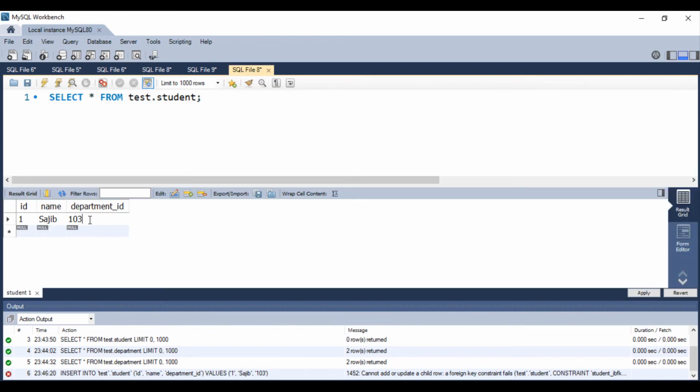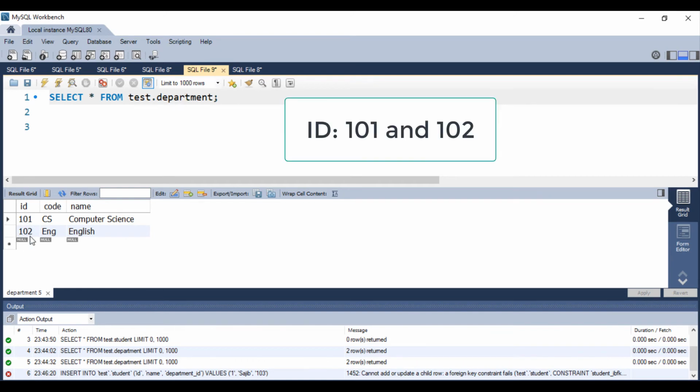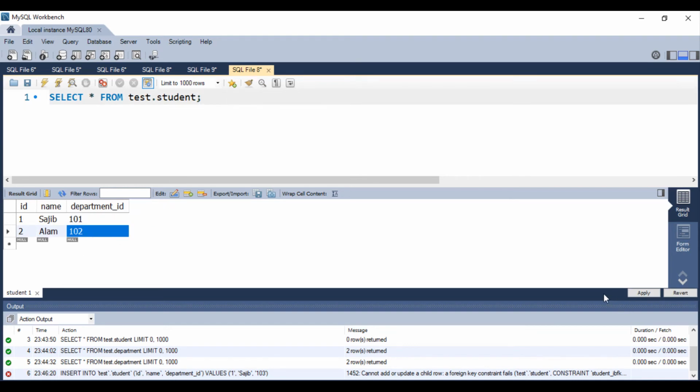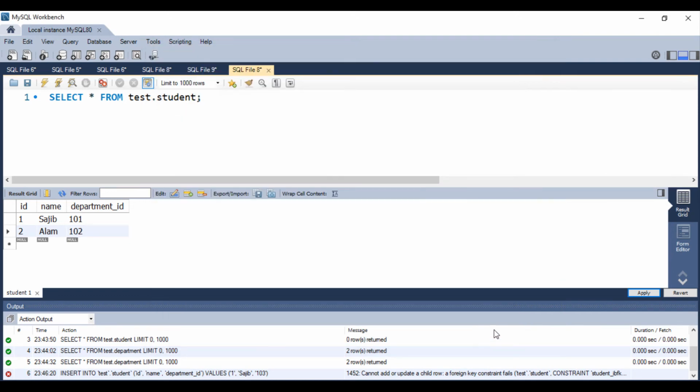If I use 101 first and 102, as we have department ID 101 and 102, we can easily insert these values. Let's check. Apply, apply, finish, finish. Again we are using this one.